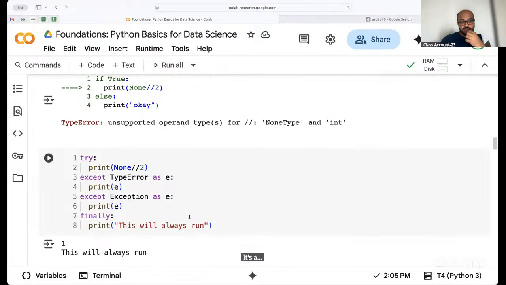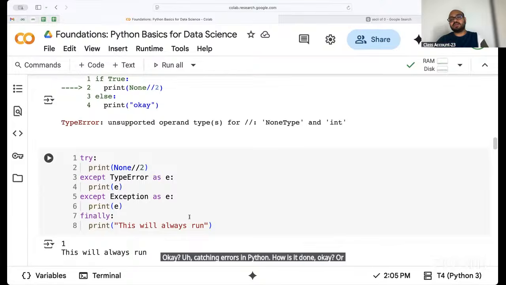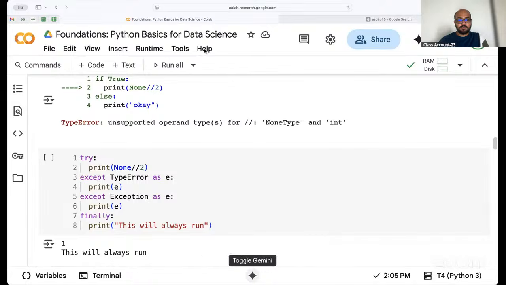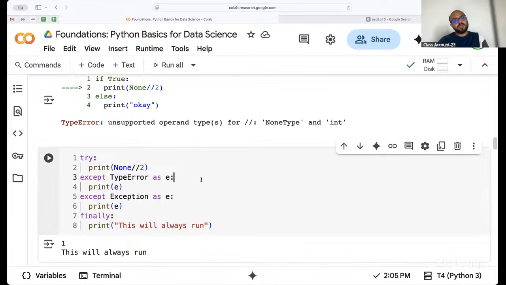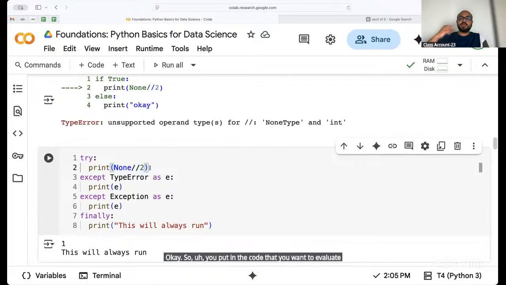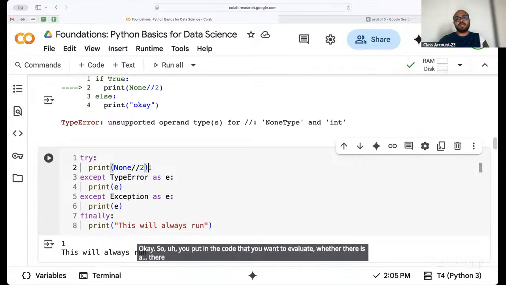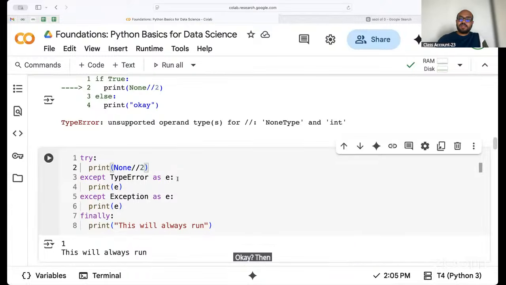So let's just look at the try except finally. Catching errors in Python. How is it done? Or exception handling, as it is called more formally. So you put in the code that you want to evaluate whether there is going to be an error happening or not. Then if there is an error, you can print the error.